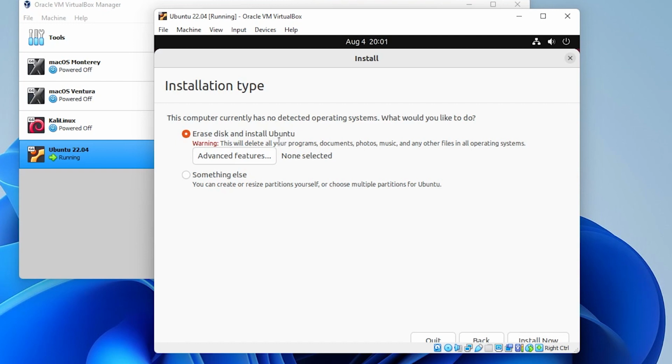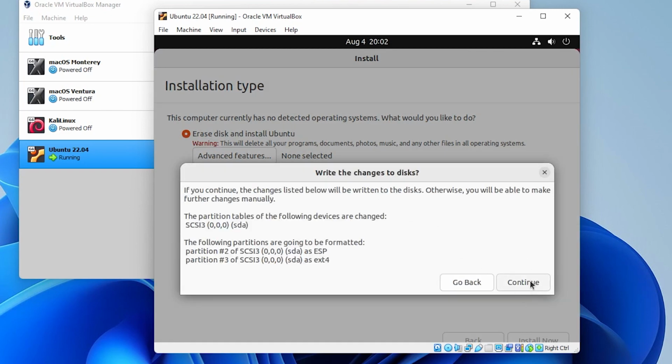So for the installation type, we're going to be selecting erase disk and install Ubuntu. Now the disk that we're going to be erasing is your virtual drive. You don't have to worry about your actual drive being erased. It's just going to be formatting it properly. So we can go ahead and have that selected and then click on install now. Then we're just going to be confirming the changes by clicking on continue.